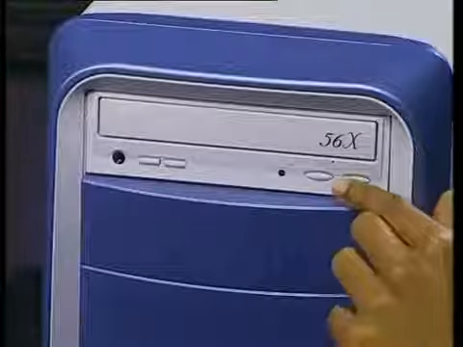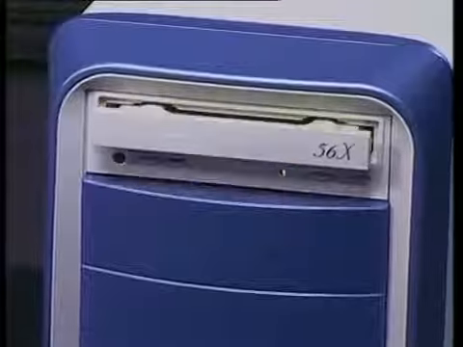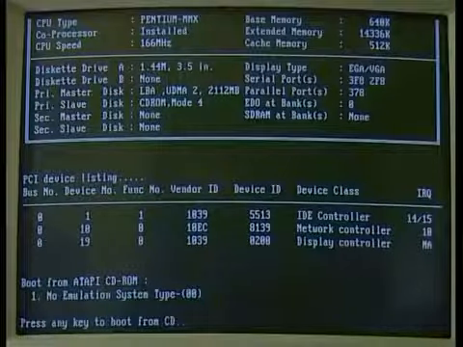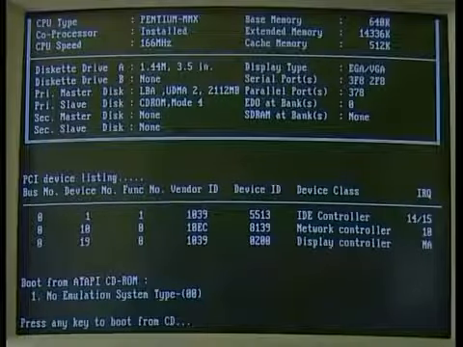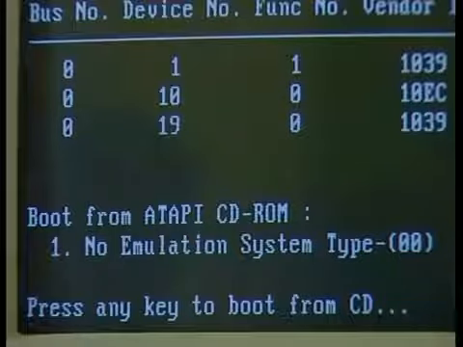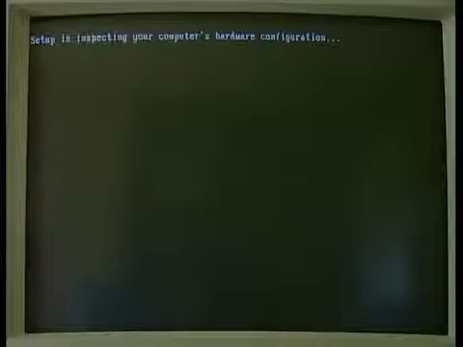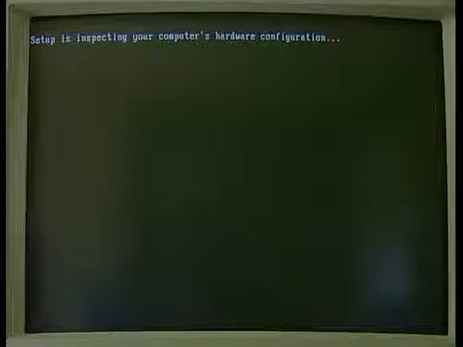Installing means loading the software. Here's a CD of the Windows operating system. Let's insert the CD into the CD-ROM drive and reboot the machine. Look at the message that appears. It says, press any key to boot from CD. I can just press a key and the first part of the installation will begin. A setup program helps you install the software.